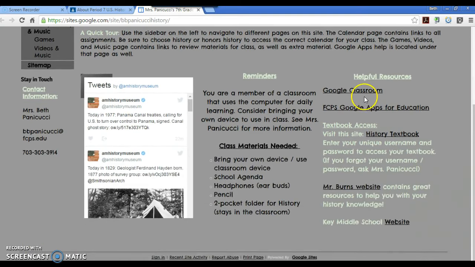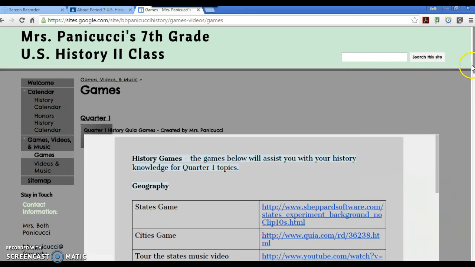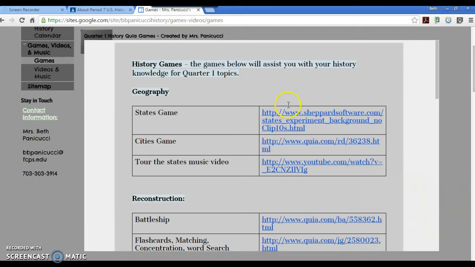I've created review games for each quarter. So in the games, today we are going to focus on your geography. So that's what comes up first. It's the states game. So I want you to click on the states game. It should open in a new tab. Now in this game, you are going to pick the state. So it says pick Maine. So I'm going to pick Maine.